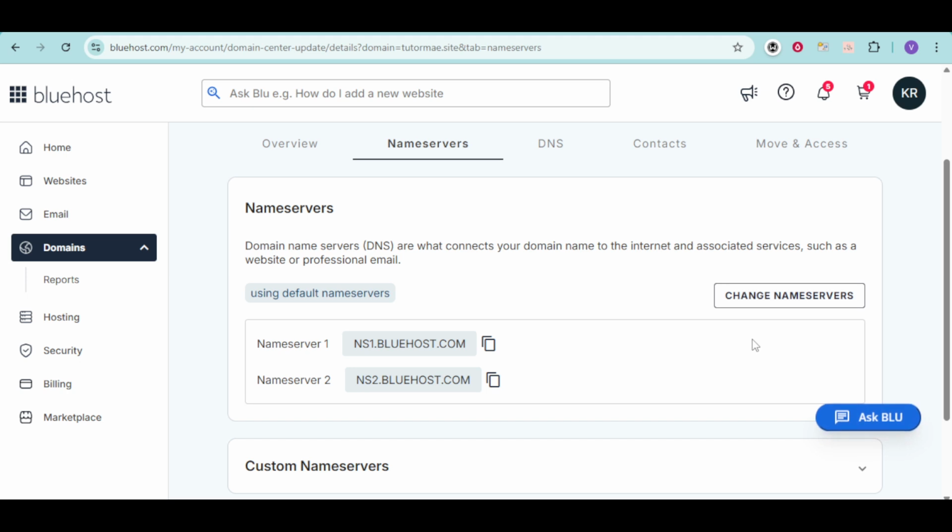You can safely navigate away from the page or log out of your account. That's all there is to it. You've successfully found your name servers on Bluehost.